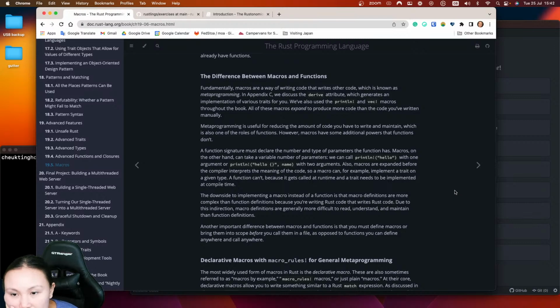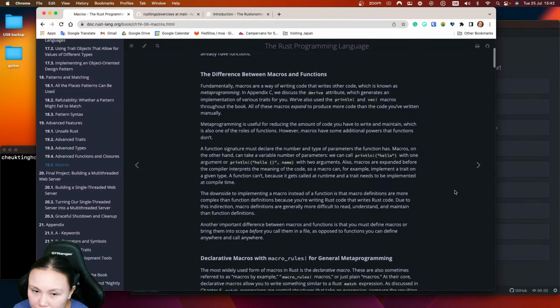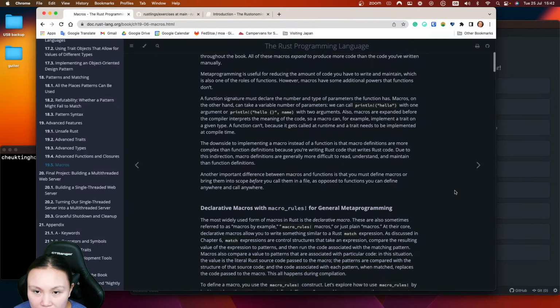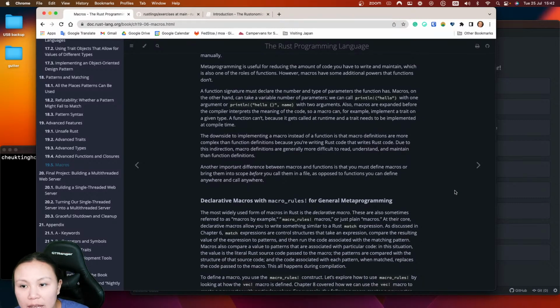However, macros have some additional power that functions don't. A function's signature must declare the number and type of parameters the function has. A macro, on the other hand, can take a variable number of parameters. We can call println with "hello" as an argument, or println with "hello" and name as 2 arguments. Also, macros are expanded before the compiler interprets the meaning of the code. So, a macro can, for example, implement a trait on a given type. A function can't, because it gets called at runtime, and a trait needs to be implemented at compile time.